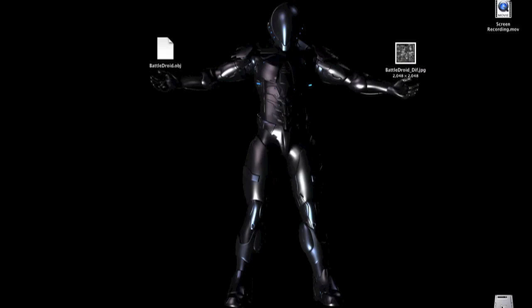Today I'm going to show you how to import and save an OBJ inside Element 3D. Now, as you can see, we're on our desktop right now, and we have our Battle Droid OBJ, and we have the texture, which goes on top of the OBJ.